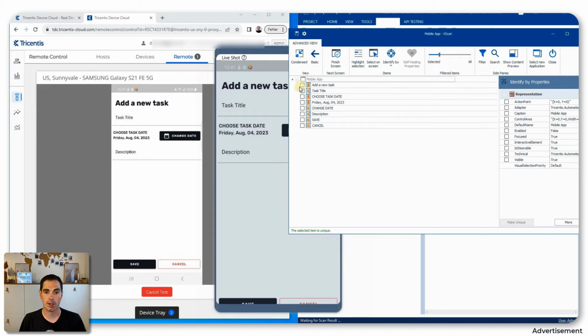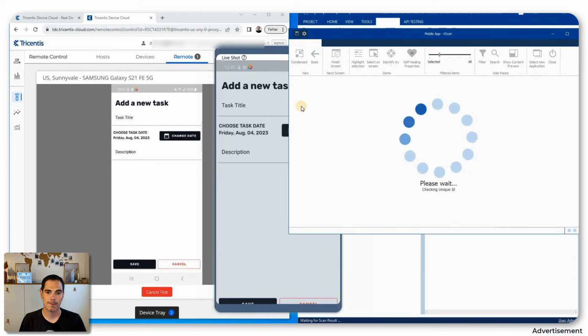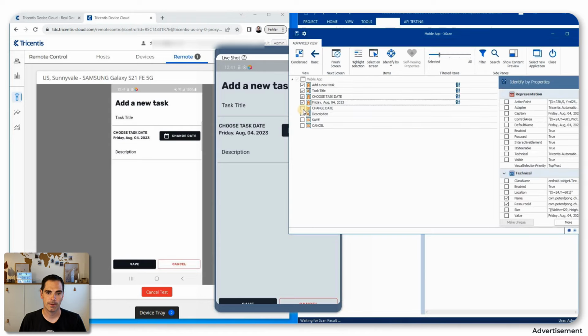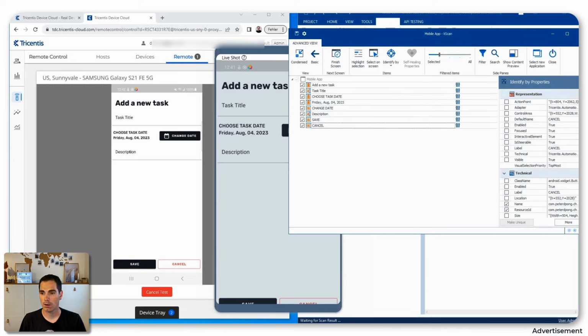So in this case, we can say, okay, we are clicking all the elements, fetching, and loading properties. We're fetching everything from the device now, all the details that you can get, and then we just hit the save button, and the module has been saved successfully to Tricentis Tosca.